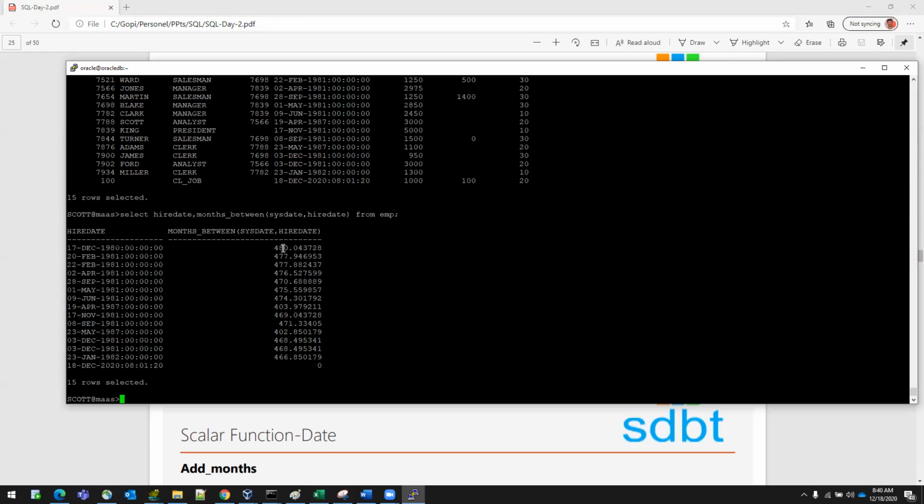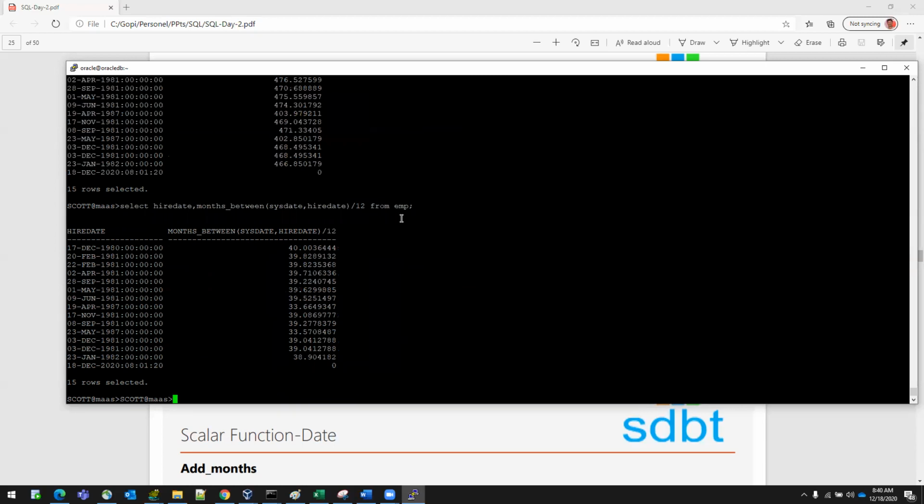So we get many months, and if you want to see the experience, just divide the months by 12. So you'll get the experience, how many years of experience they have, from EMP. So 40 years of experience, 39 years like this. Or if you want to see your current age, you can use it like this. Select months_between, 29 June 2008, comma, this is date.